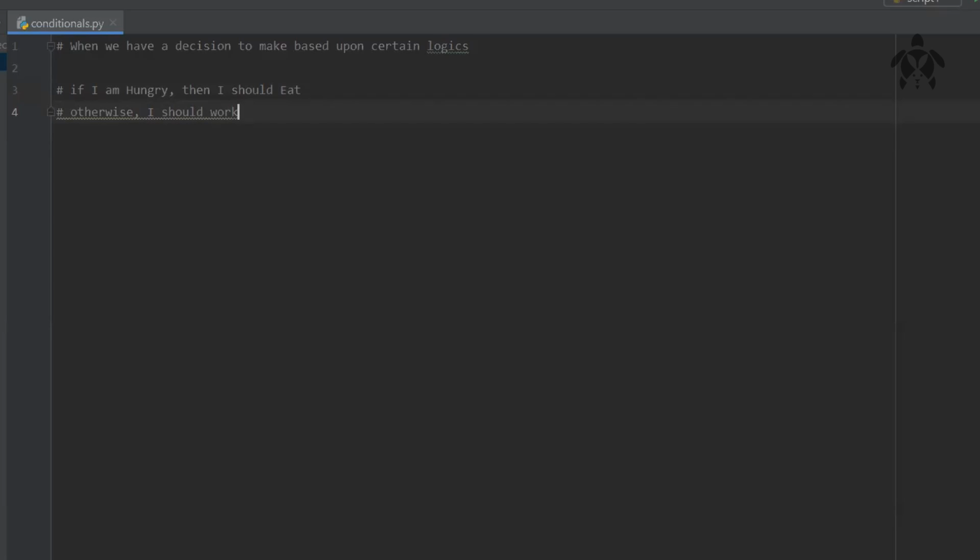You can see there is a decision making, right? Whether you should eat or whether you should work. So this decision making is happening based upon certain logics. What is the logic? Whether I'm hungry or not. So here the logic is hunger, and the decision that is made is basically whether I should eat or whether I should work.